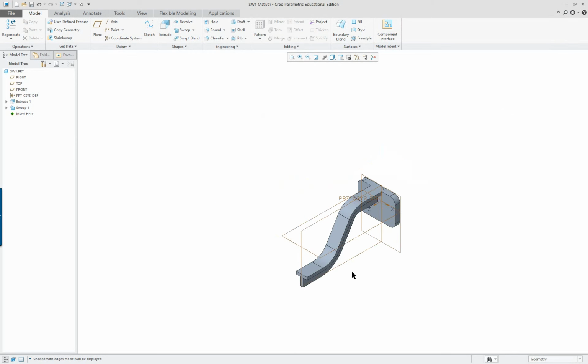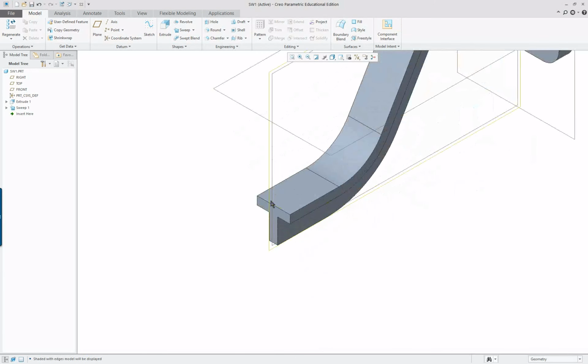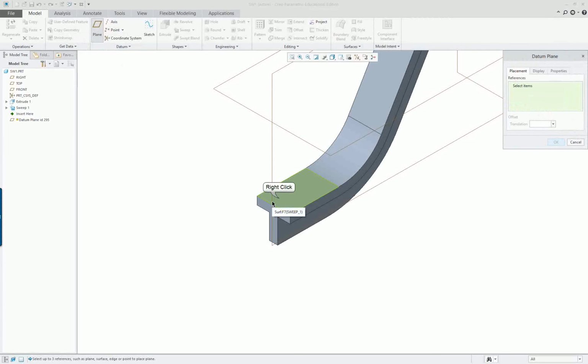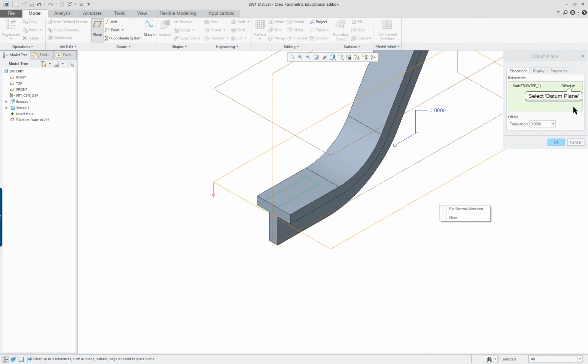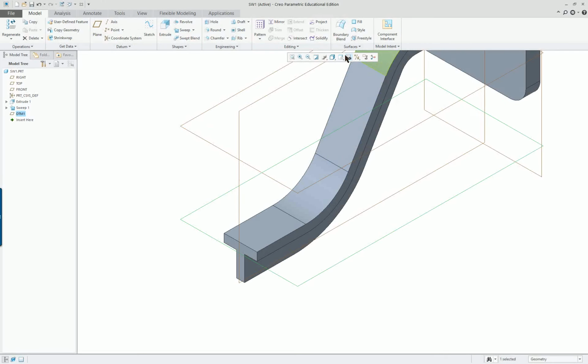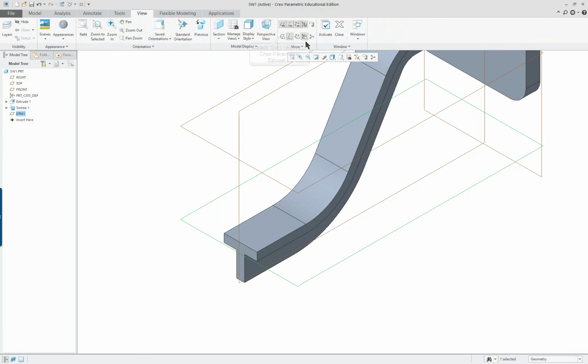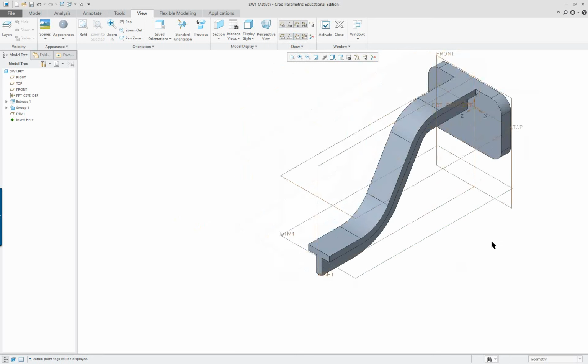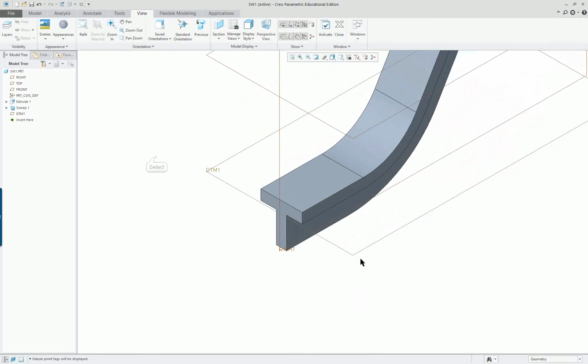All right, the next feature is going to go down here on this end. But I want to create a datum plane first. And I'm going to put my cursor here and hit my right mouse button to pick up the bottom of the T there. And I want to make that through. So I have a new datum plane. If I want to see those tags, I can turn them on. So there's my datum tag. All right, so this goes on the underneath of here.